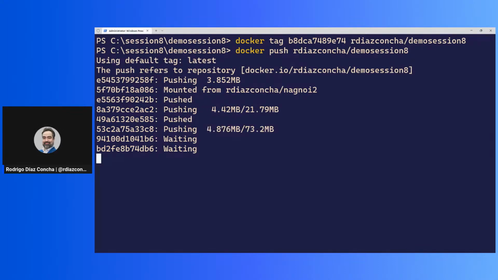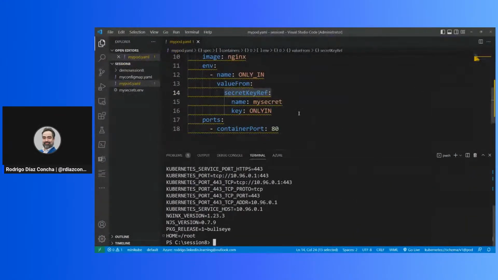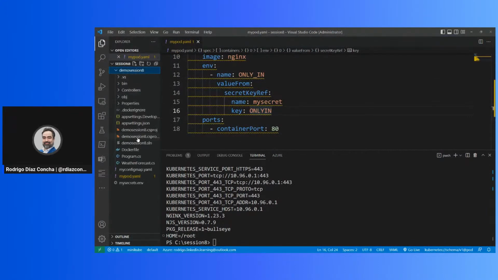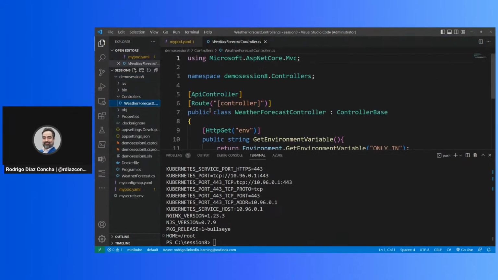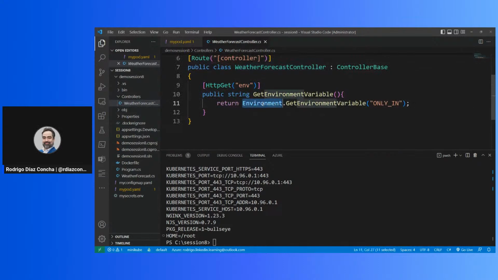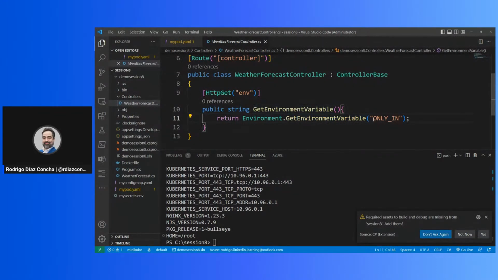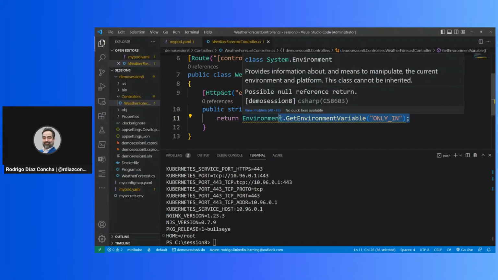Okay. So let's wait and see if this is going to work. Again, let me show you the code for this. In the controller, I'm just using Environment.GetEnvironmentVariable and the name of an environment variable, okay? So the thing about this web API is that I want to return the value of that particular environment variable. Make sense?